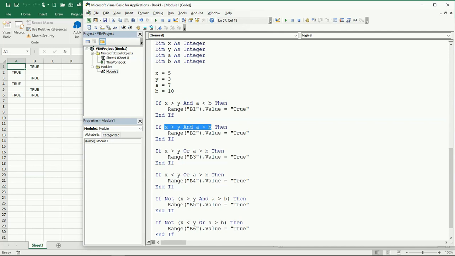But here I'm negating or inverting the result. So if this evaluates to false, with this not, it becomes true. So that's why it evaluates to true. The whole expression, all this, evaluates to true. So it goes inside of the block and writes true into B5 right here. And well, basically it's the same thing.